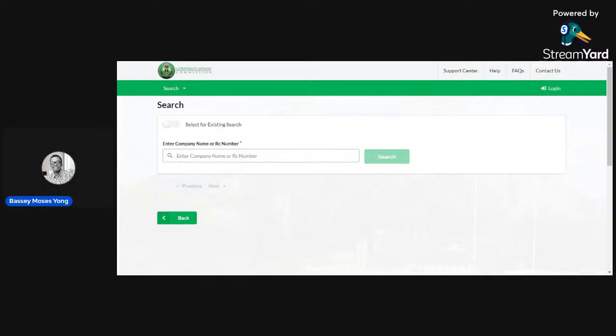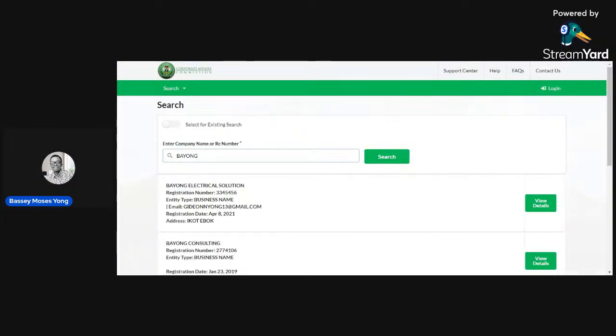So, take for instance my company, Bion. I type Bion, and then I click on search. You see it's out. Bion Consulting, registration number, business name, registration date. You can see it very clearly. So you can't submit Bion Consulting again for registration, it will be rejected.